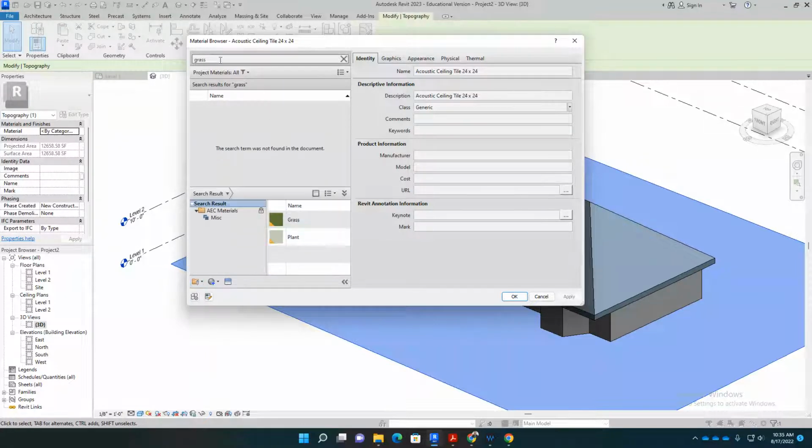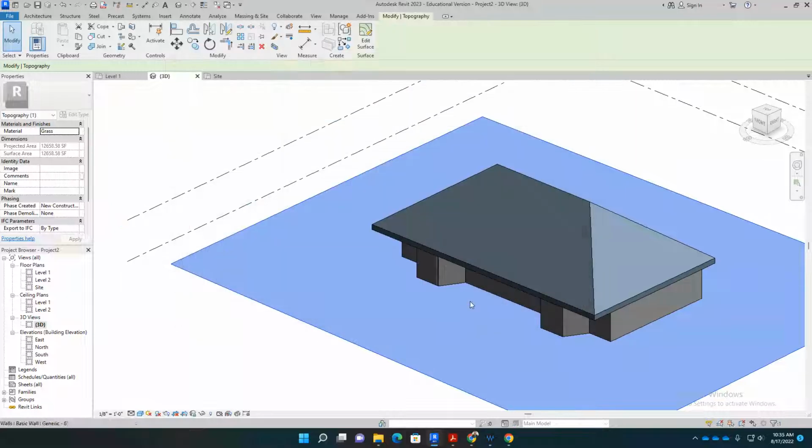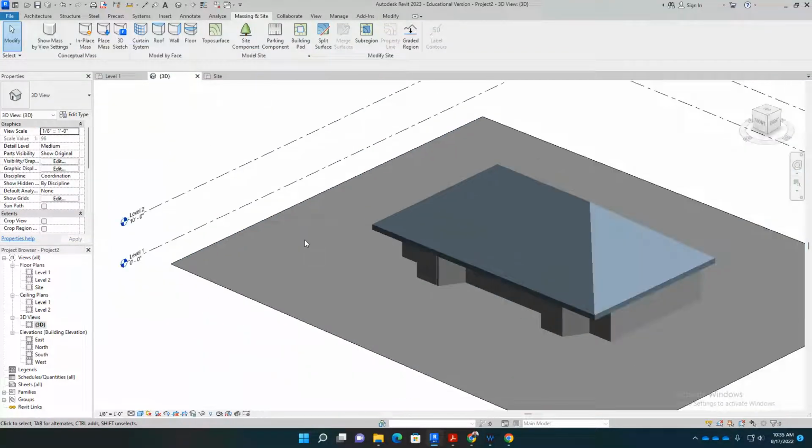So I have to expand in here. Again, I'll be searching for grass. You'll see it here, then you upload that material. Now it's part of my project. Now I can select it and hit OK. And now I will see grass.